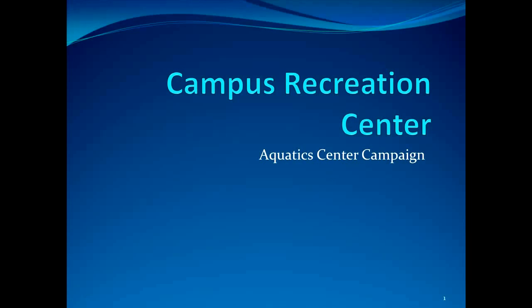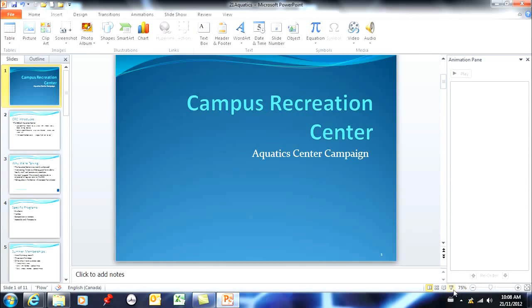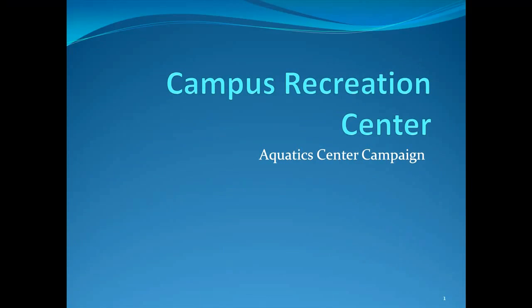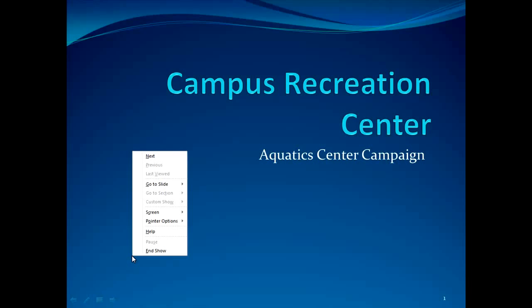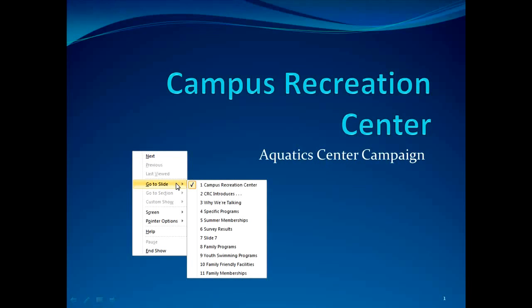If you ever want to get out of your presentation, escape will get you out. Okay, and then if you want to watch it again, you go back to slideshow. You've got certain options available when you right click or from down here. Basically the same options. So right clicking will produce this menu and it'll allow you to go to next slide or go to any given slide.